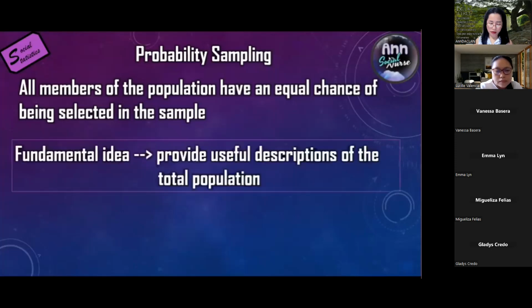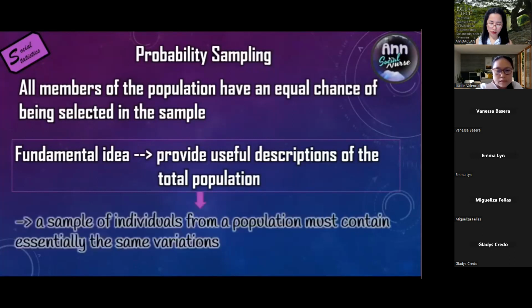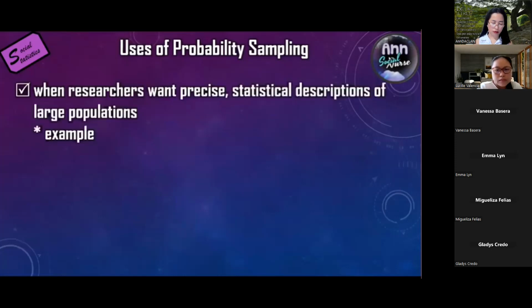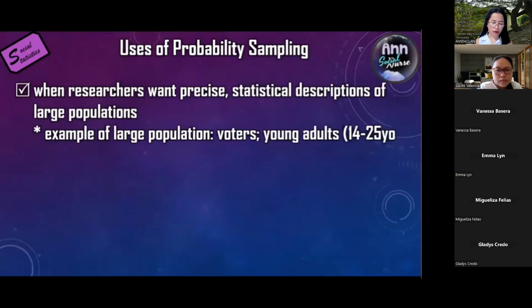The fundamental idea here is that there is provision of useful descriptions of the total population. A sample of individuals from a population must contain essentially the same variations that exist in the population. That's why we call the sample a representative of the population. Now, the uses of probability sampling is when researchers want precise statistical descriptions of large populations.